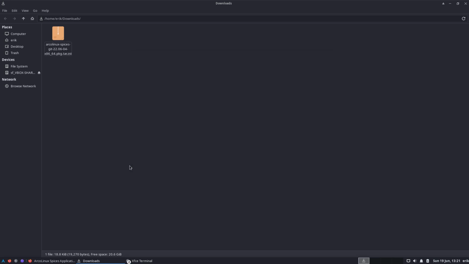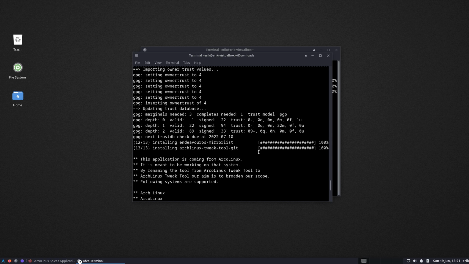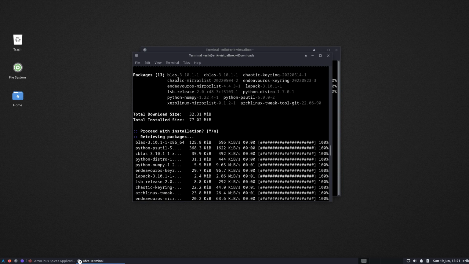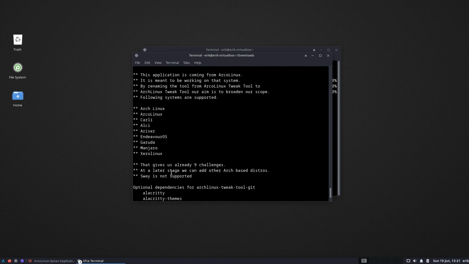Not only that, but we have access to the Chaotic keyring, right? We have lots of things that we install. We have access to Garuda packages, to Endeavour packages, to XeroLinux packages, and of course to ArcoLinux packages. So a wide variety of sources to install packages from. One of them will probably be successful. So it says here that gives us already 9 challenges. 1, 2, 3, 4, 5, 6, 7, 8, 9. So let's hope that it is easy to do for me, right? To add number 10 to it.